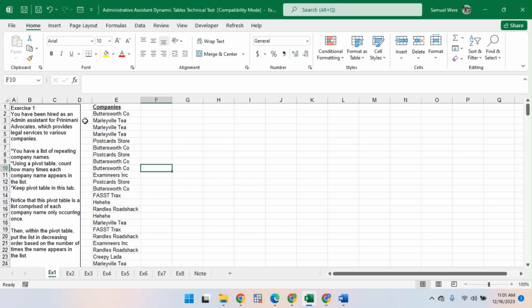So this one is the second one: you've been hired as an admin assistant for Kirimani Advocates, which provides legal services to various companies. You have a list of repeating names. Using a pivot table, count how many times each company name appears in the list. Keep the pivot table in this tab. Notice that this pivot table is a list comprised of each company name only occurring once. Then within the pivot table, put the list in decreasing order based on the number of times the name appears on the list.